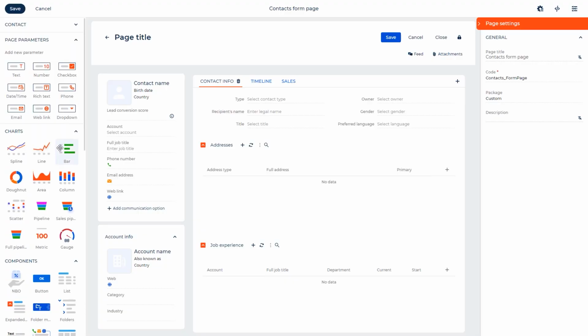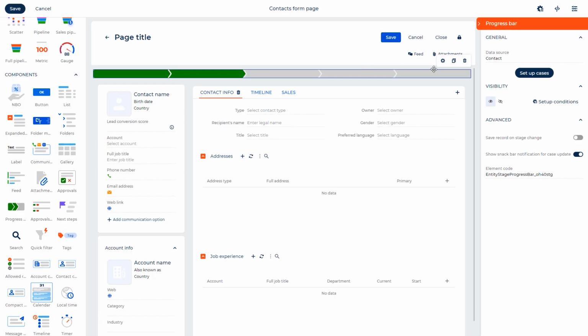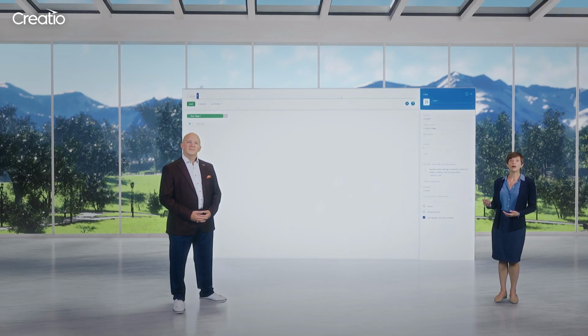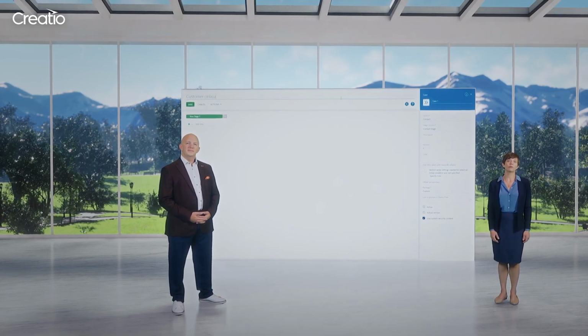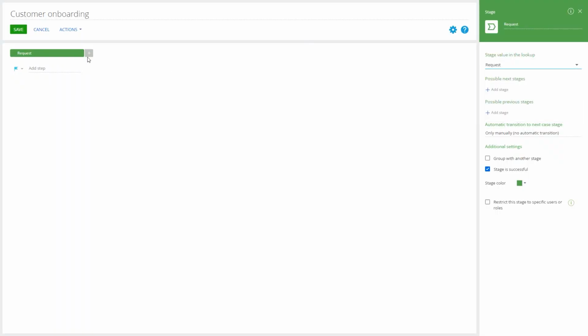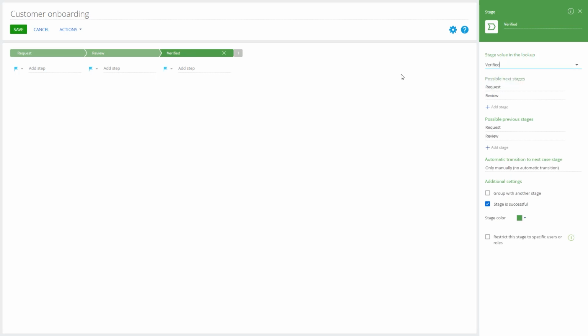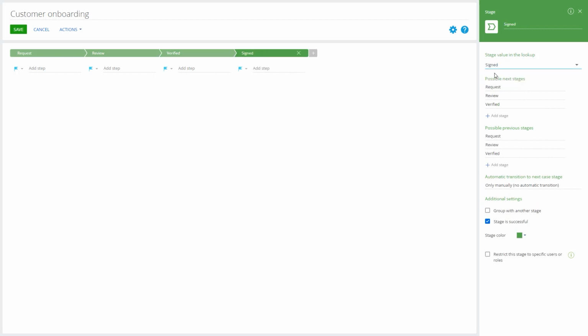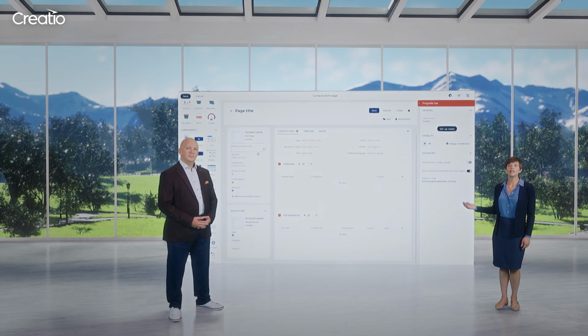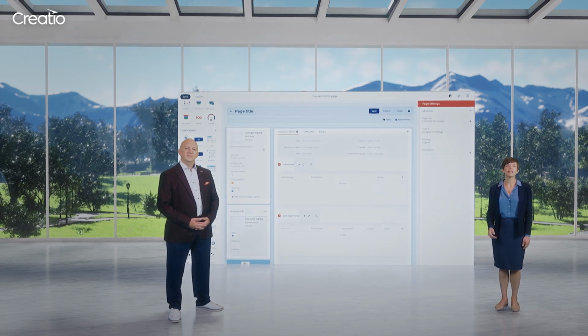To automate my process, I'll need to add a few modifications to the page. I'll add a progress bar that will determine the current stage of the onboarding process. And let's define the stages. How about request, review, verified, and signed? Since we will need to go through a verification process, I'll use the approval components that will allow us to easily set up and visualize a needed process.